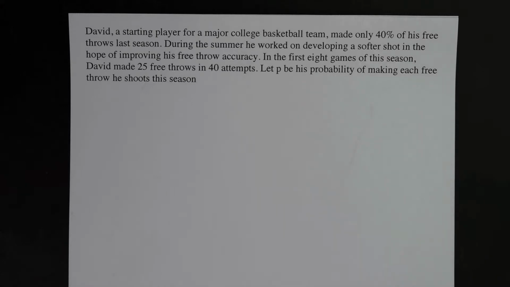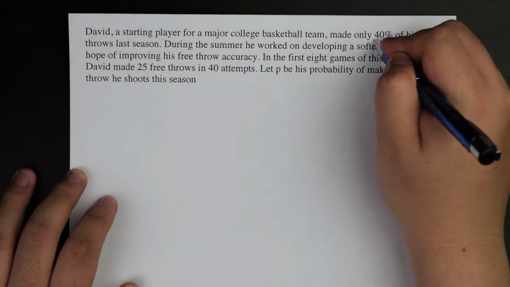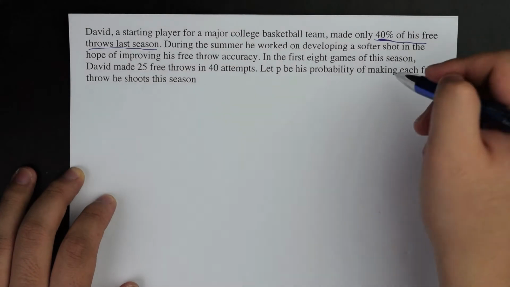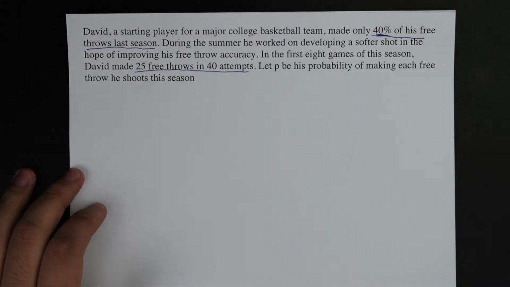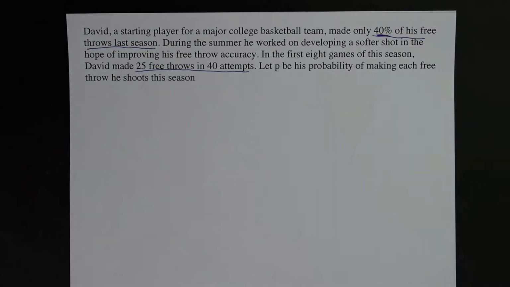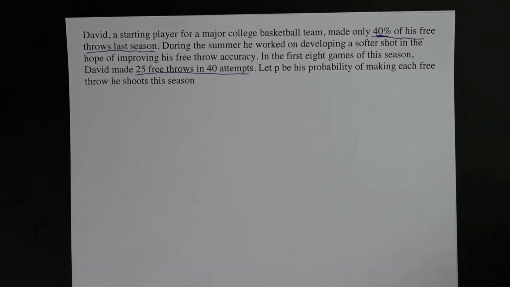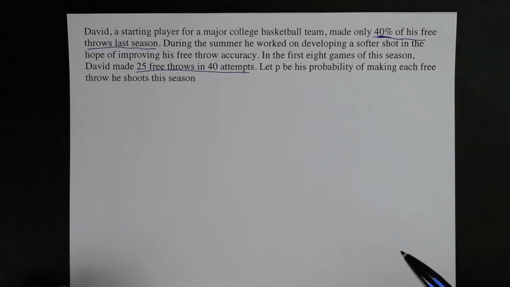Based on this question, there are a few key pieces of information that I noticed, and I'm going to go ahead and underline them. Right here, it says he made 40% of his free throws last season, and it also mentions that in his first 8 games this season, he made 25 out of 40 attempts. The purpose of today is to prove whether or not, from his prior performance of 40%, this 25 out of 40 actually points out that he improved his free throws.